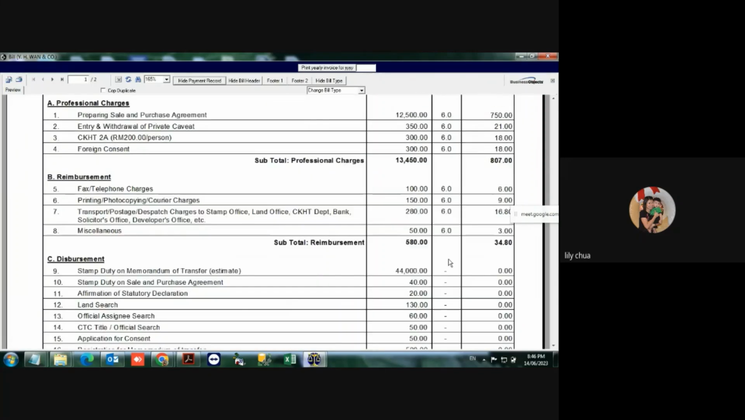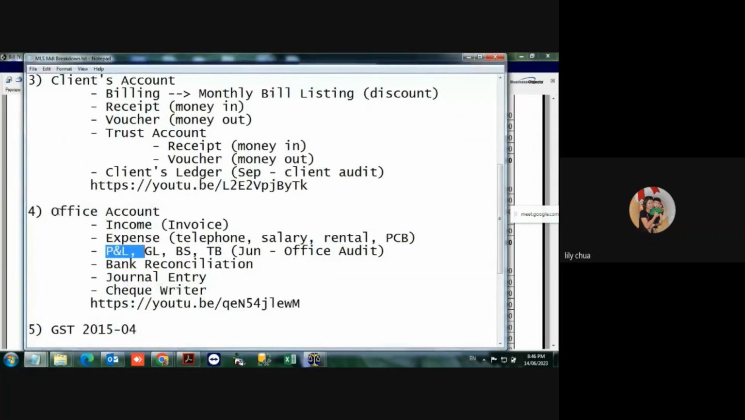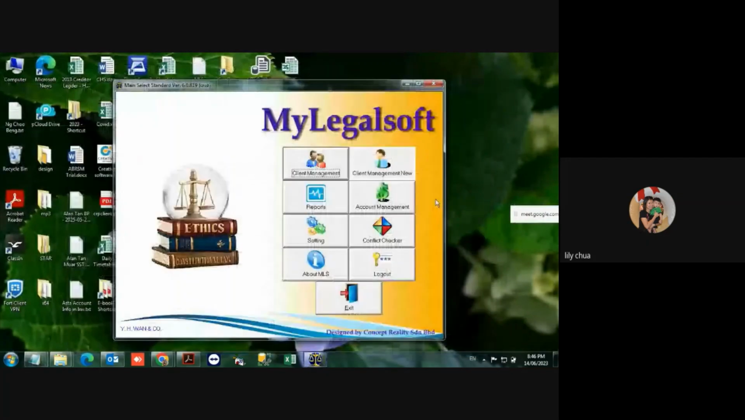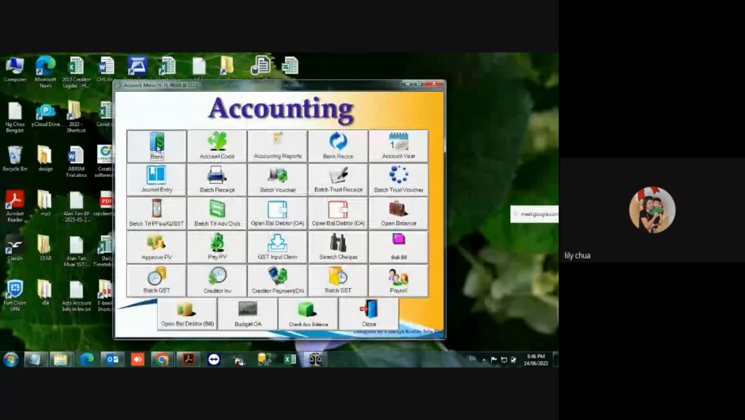Okay, this is the invoice. Now, please remember this figure, 13,450. We can see the figure again in the P&L. I have erased the double entry: debit debtor, credit sale. So under the sales column, directly we can see the 13,450. Okay, so now I am left with the expense data entry.